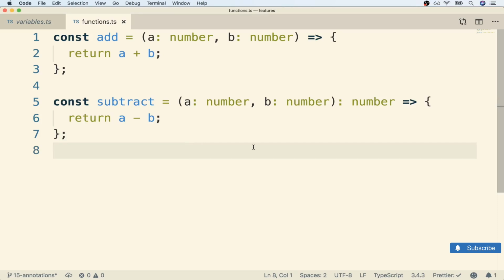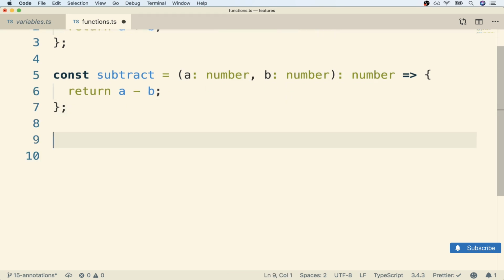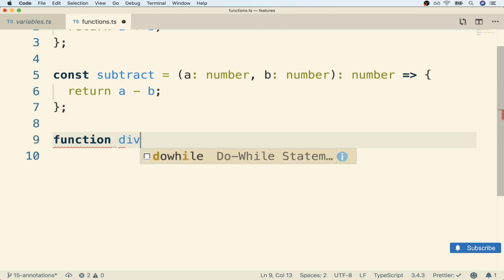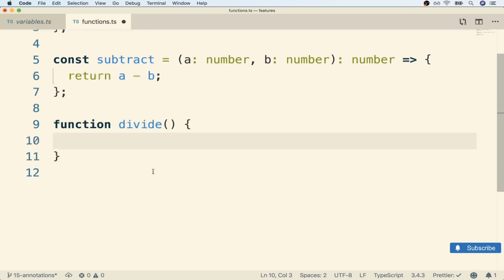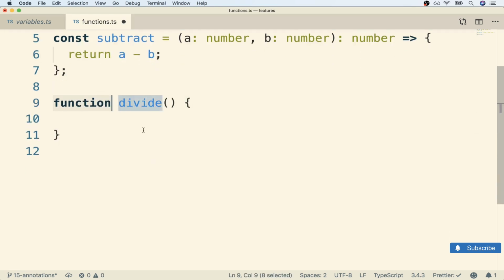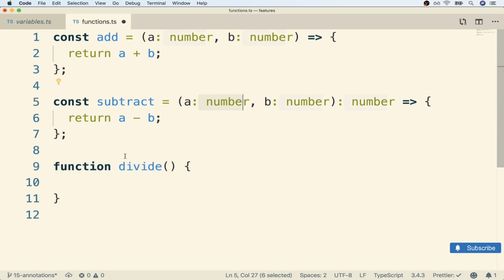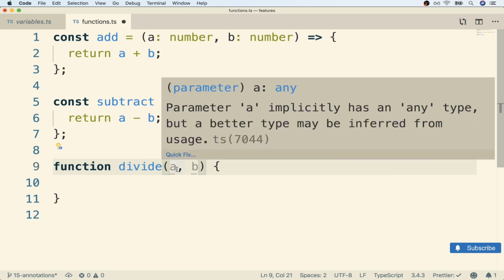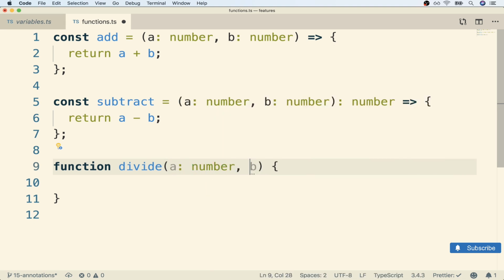In this video, we're going to take a look at some alternate forms of syntax around annotations for functions. So underneath my two functions I already have, I'm going to define another one called divide. And you'll notice I'm going to use the keyword function right here. So how do we use these annotations with a function defined with the function keyword? Well, basically the exact same way. So we'll have two arguments, A and B, and we need to annotate both of them. So we'll say A is going to be a number, and B is going to be a number as well.